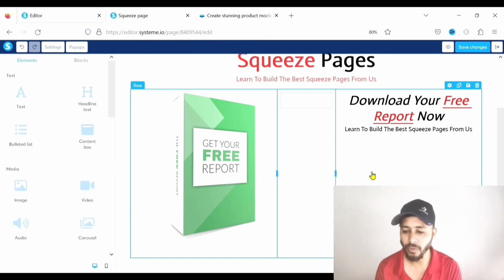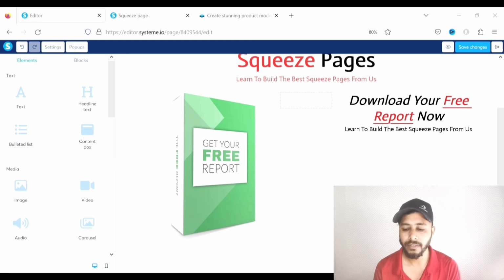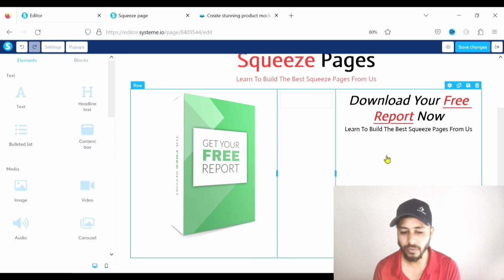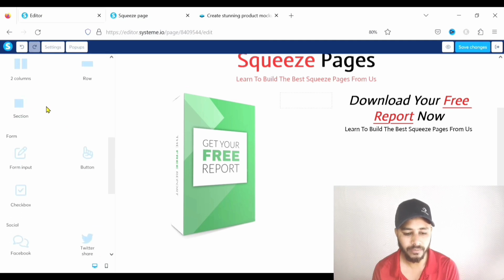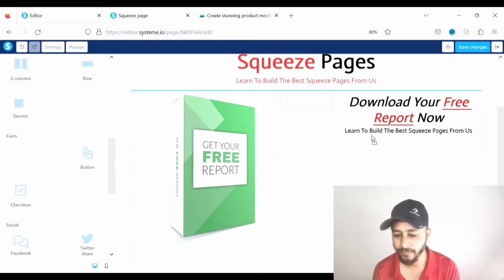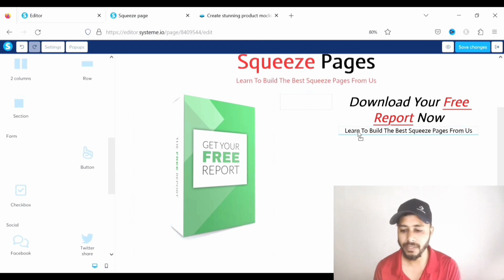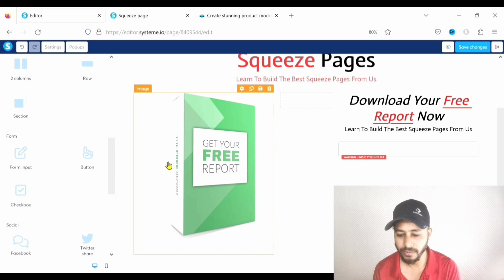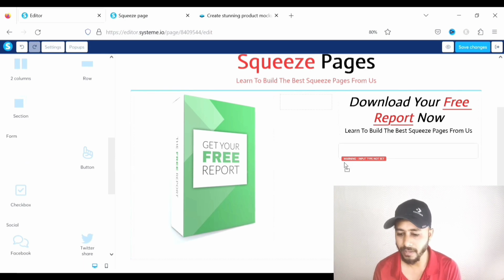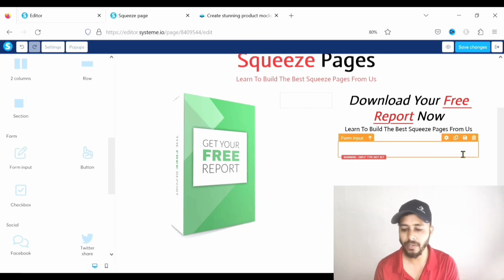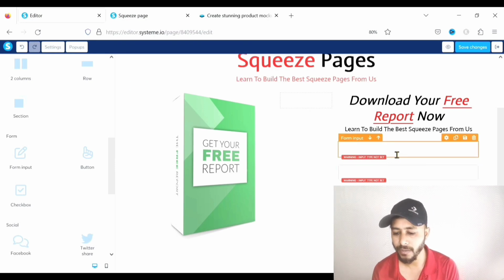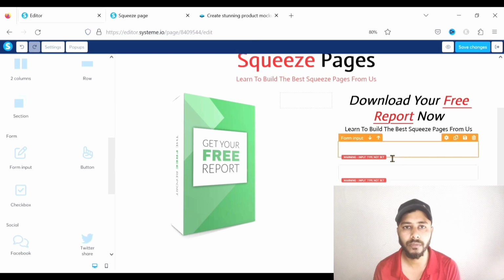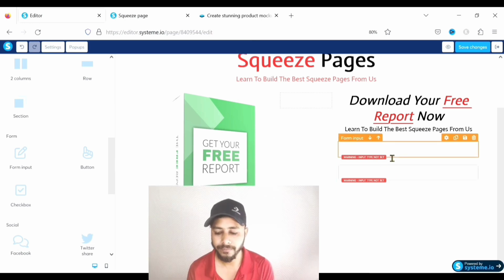Then I will add two forms below this text to collect the names and email addresses of my leads. First, you're going to go on the left side, select this form input element, and drag and drop it below this text. So this form is added. Now I will add one more form below this. No, I will not add, I will just copy this one, so they will look identical. Or you can edit this form first, then copy and paste the form, so you don't have to edit them both one by one.